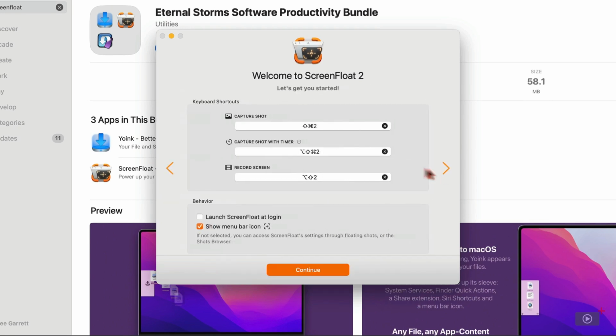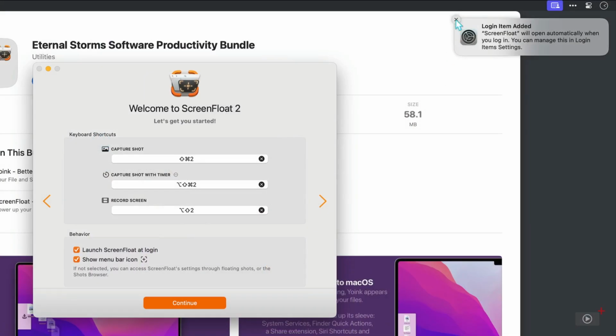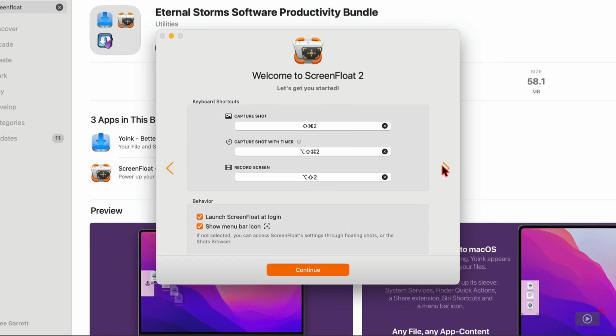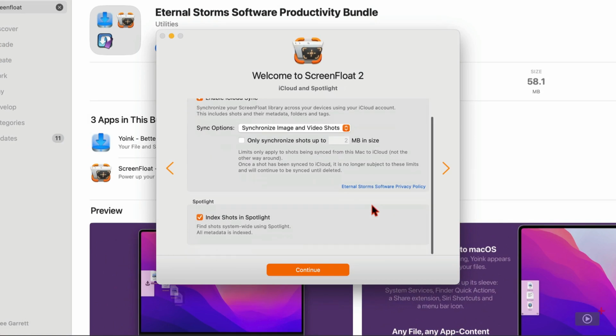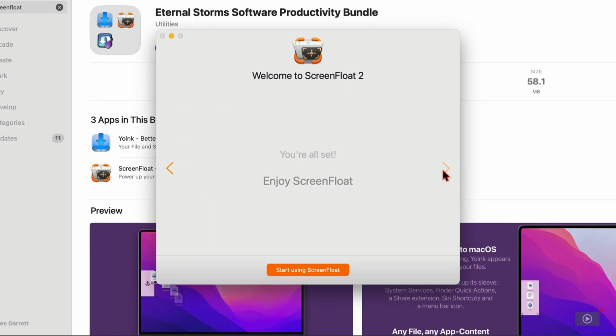Here, you can define which shortcuts you're going to use to capture the screenshots, as well as launch ScreenFloat at login, which I will do. And I'm just going to clear this up here. Then next, we've got options to enable Cloud Sync, and we're going to enable that and run through the other options and what this means a little bit later on. So that's it. It's installed, we're done, and it's time to start using ScreenFloat.